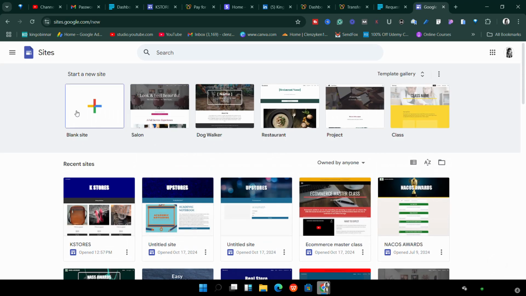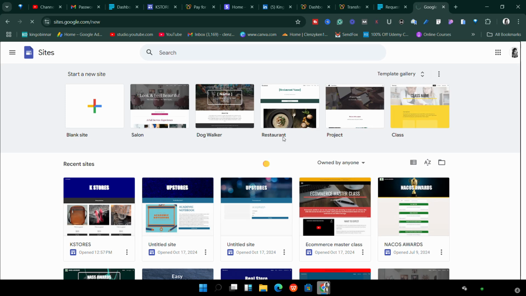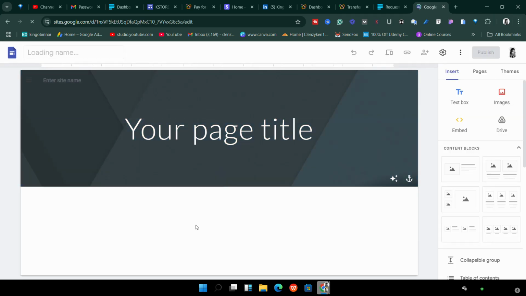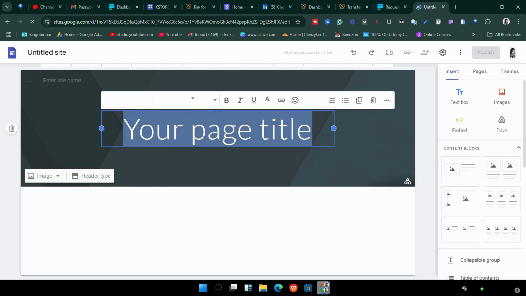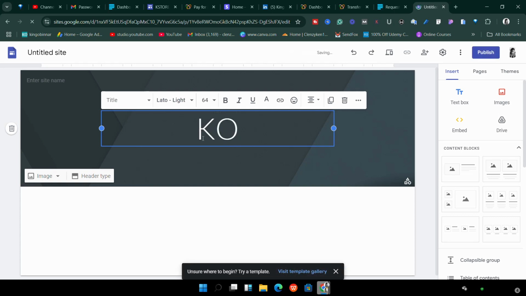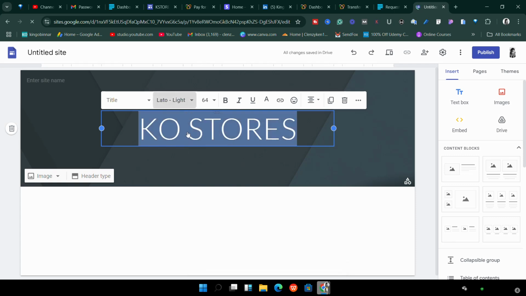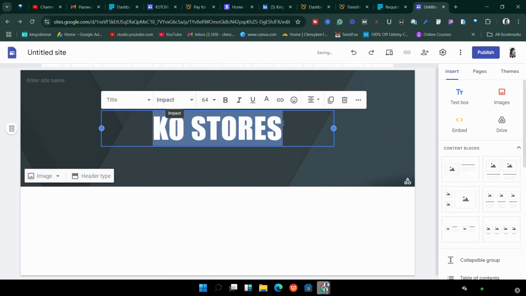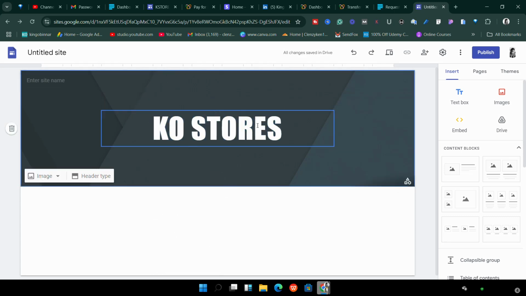All we need to do right now is click on this blank canvas. Once you click on it, it's going to bring us to this page. The first thing you want to do is add your store name here. In my case, let's just call this KO Stores. What I normally do is highlight this and change the font to Impact. I love this Impact font a lot. Once I've done this, as you can see, it's already looking good.